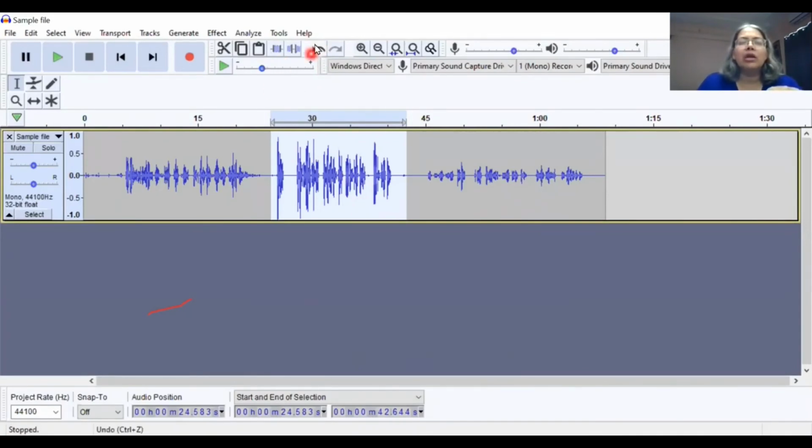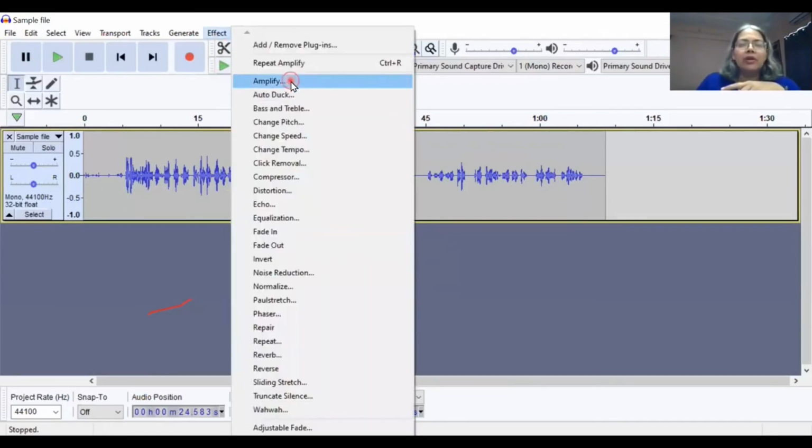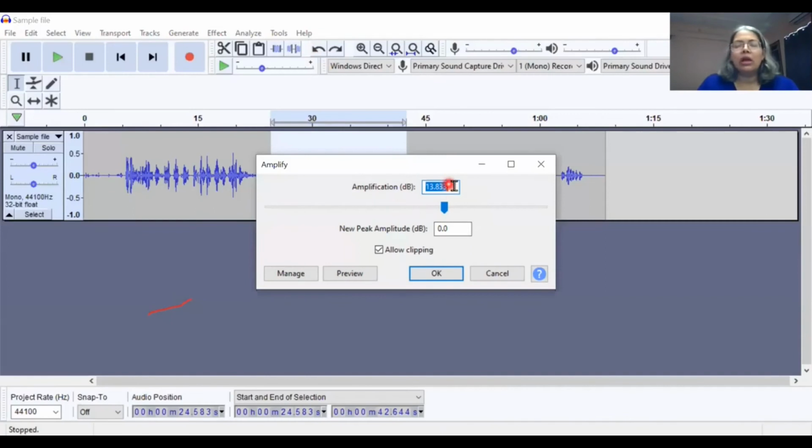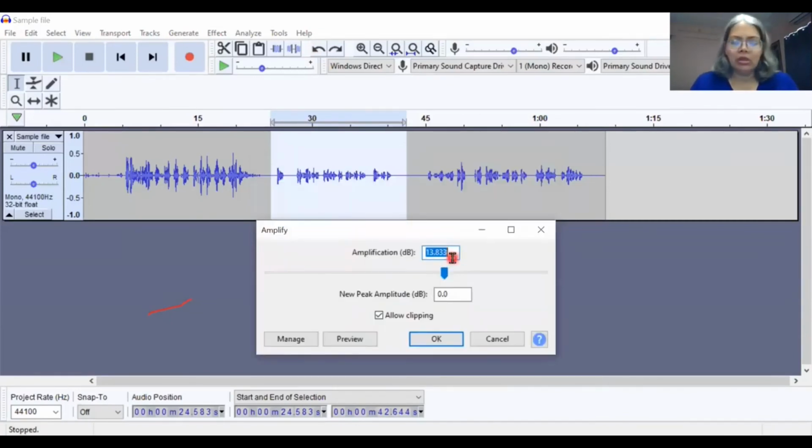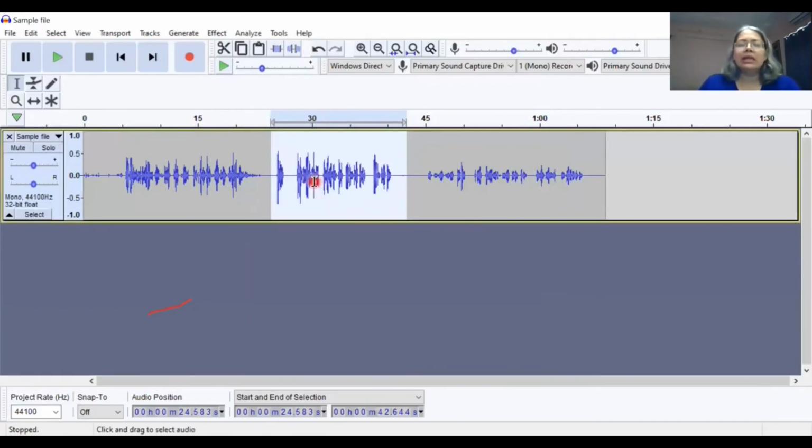So this is undo. That backward arrow is undo. So I undo it and I say effect, amplify. I want less than 13, but maybe 10. Maybe, yeah, let's try 10. Okay, that's not bad. The left two parts are looking about the same, and let's increase the volume of this part.